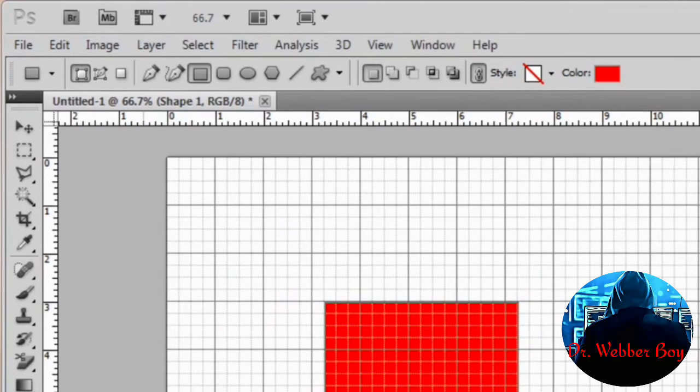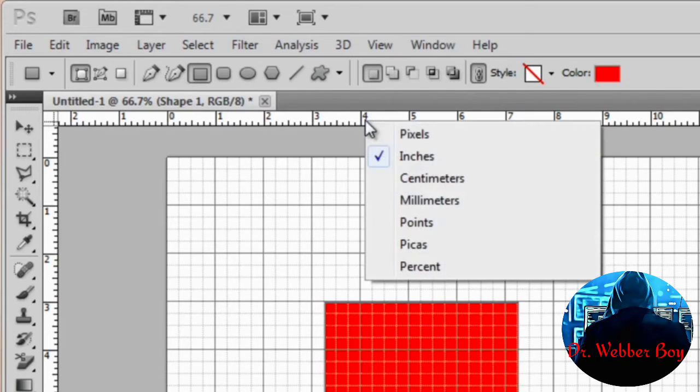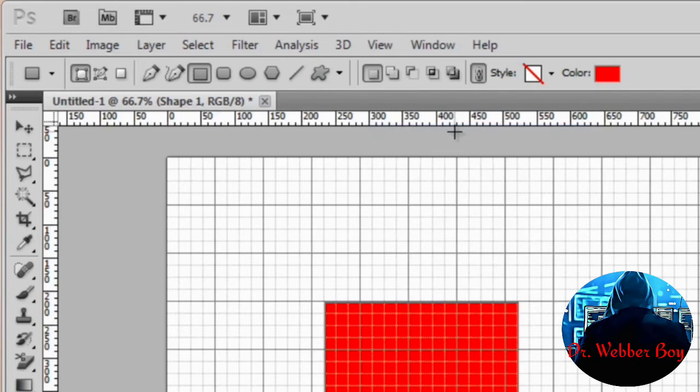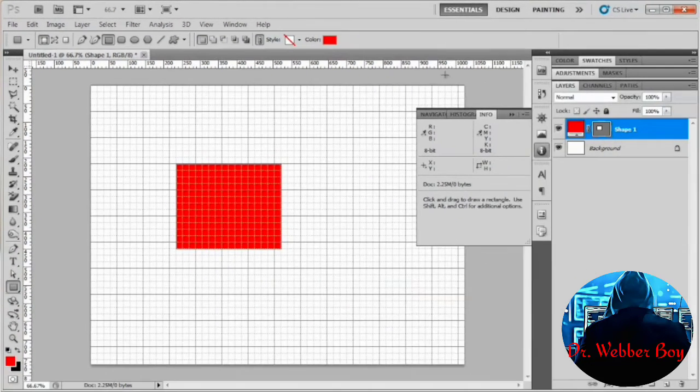Now if it says 0, 1, 2, 3, it's probably because it's set to inches. Now if I put my cursor right in the middle of the ruler, and I'd like you to do the same, so put your cursor in the middle of the ruler, right click, and then select pixels. Now you should see it change, and it should go all the way over to about 1024 pixels.